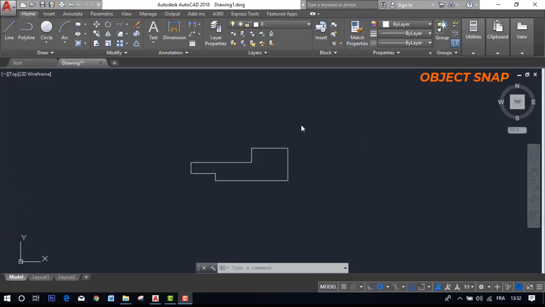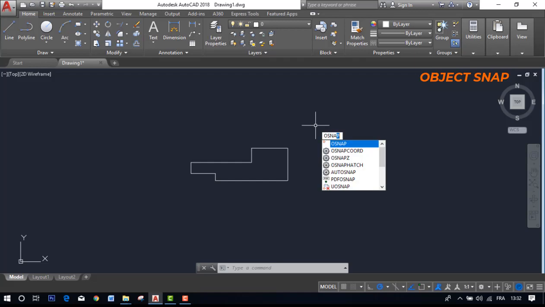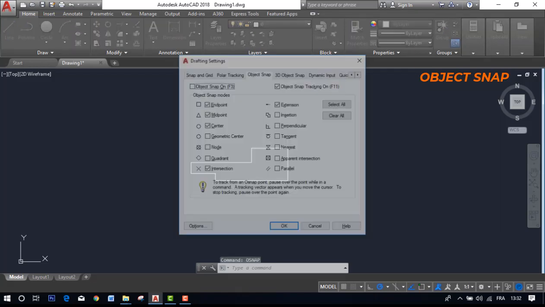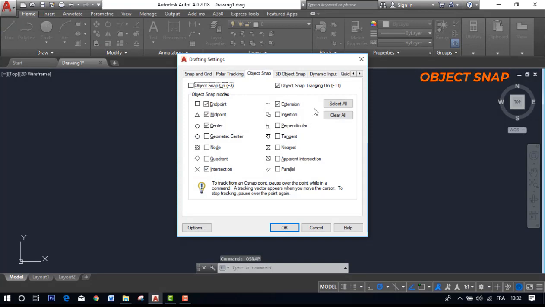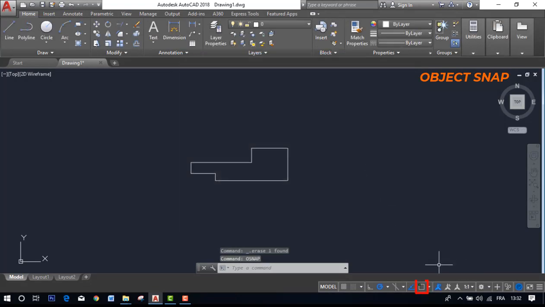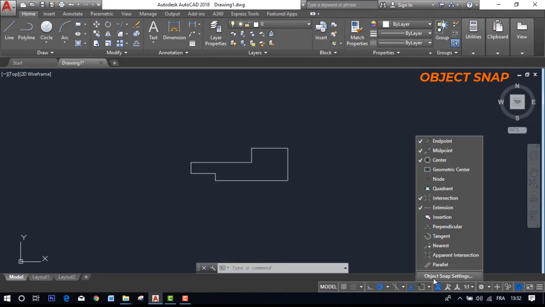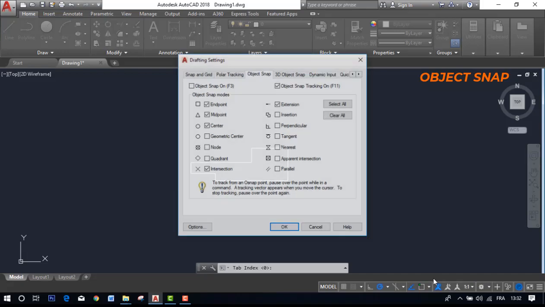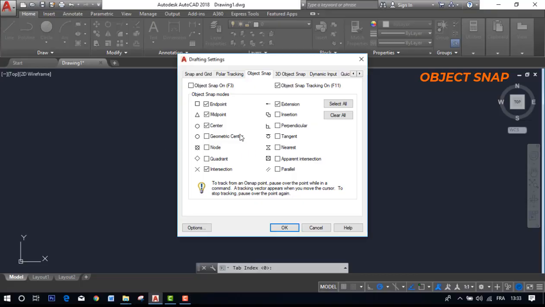Now I'm going to show you how to choose the object snap point. You have to type OSNAP and press enter to open the settings, or you can click here with the right button and choose Object Snap Settings. Here I can activate the modes that I need. In the next part I will show you how to use some of them.